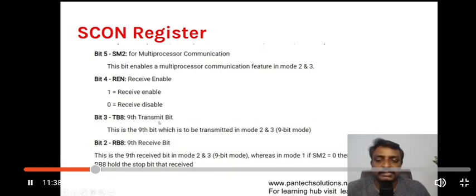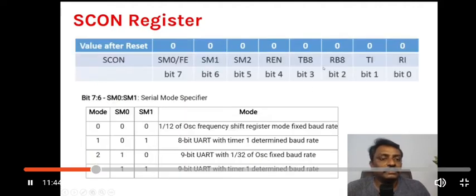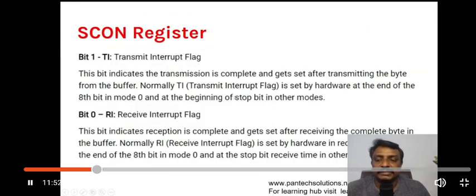The 9th transmit bit TB8 and RB8, bit 3 and bit 2, we are not using because they are used only for 9-bit UART. And TI is the transmit interrupt flag, as well as the receive interrupt flag.